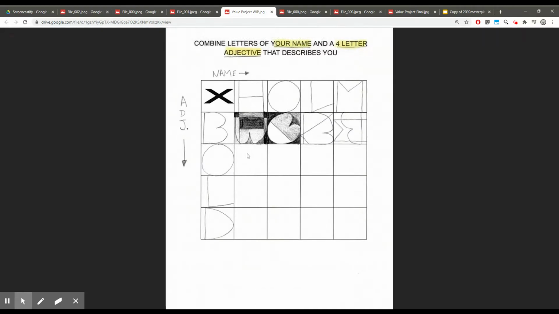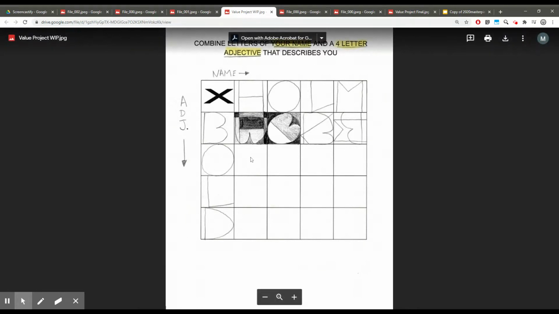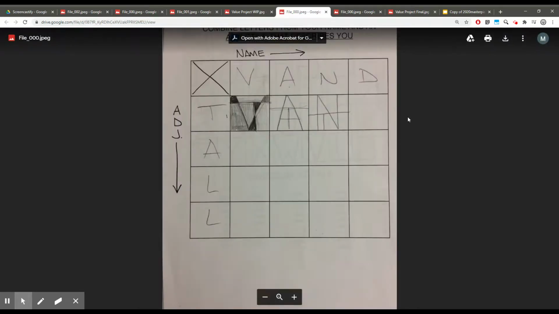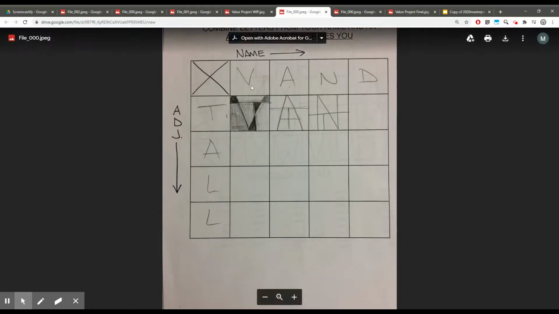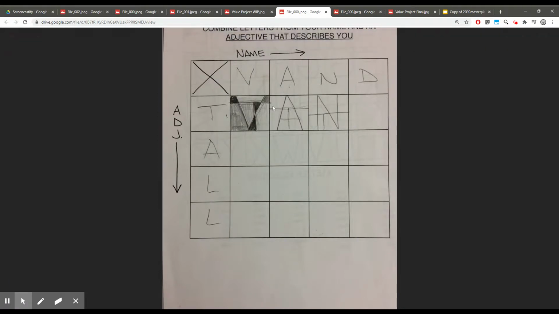So this grid right here will have an H and an O. Let's take a look at this example. This is Mr. Van Dyke's. His adjective he chose for himself is tall. Now you see he combined his V and his T to create this really unique cross-section of shapes here. And all his values are very different from the ones that are adjacent to it.